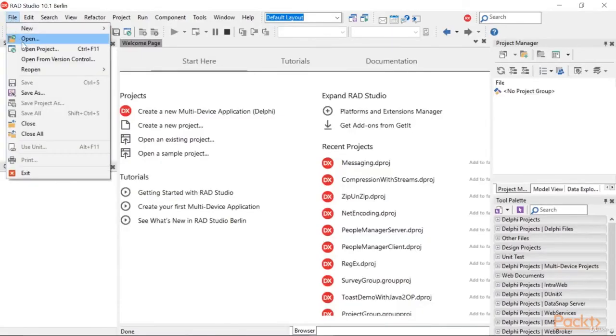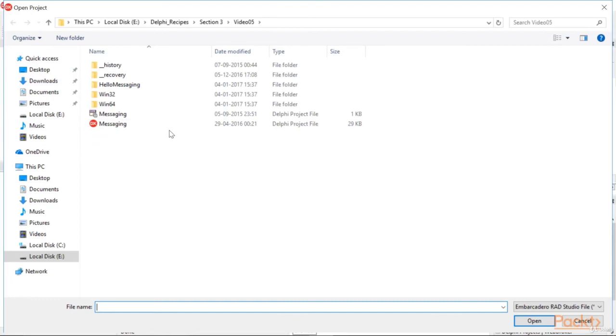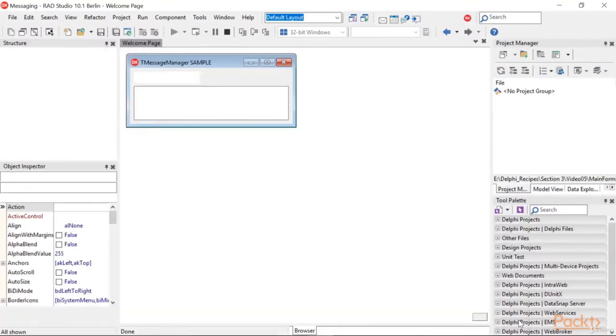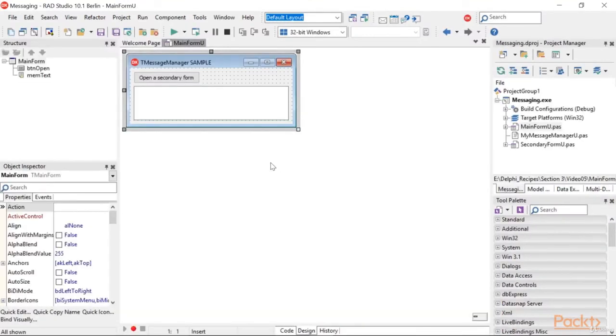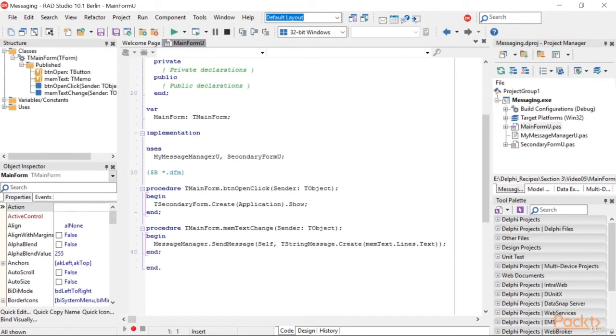Open the project named Section3/Video5/messaging.dproj. The main form is quite simple. There's a memo where we'll write text and a button that will open a secondary form. The code under these two controls is highlighted here. Here, the btnOpenClick event handler simply creates and shows a new TSecondary form instance.